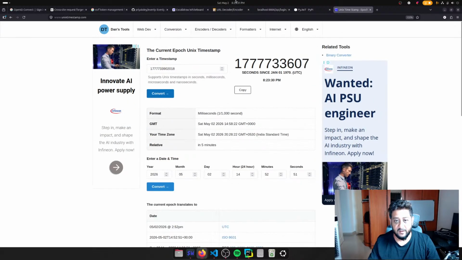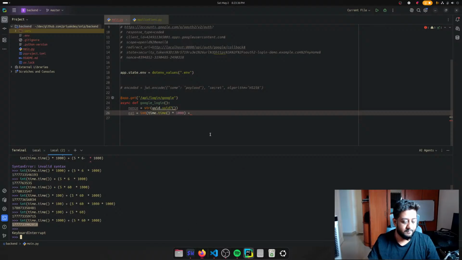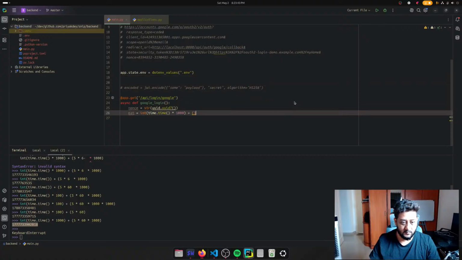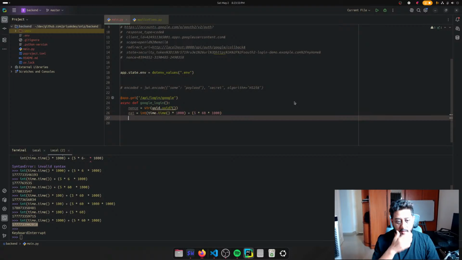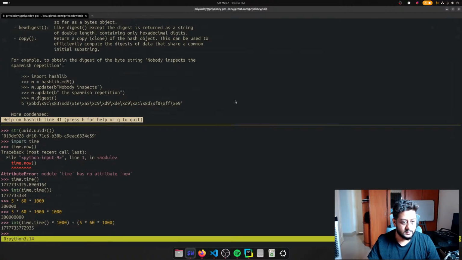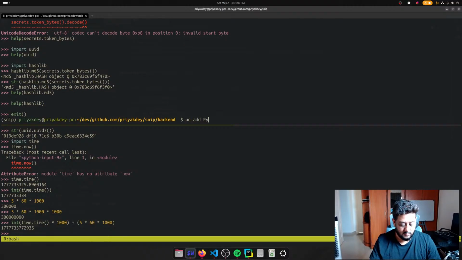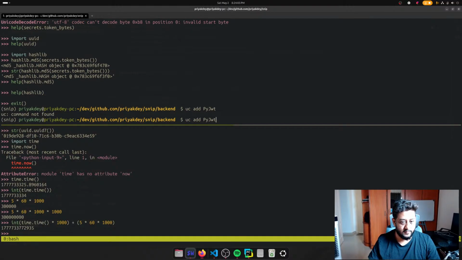Yeah, that kind of makes sense because at 8:23, 5 minutes is 8:28. Makes sense. Good. So we should be good in here, which is 5 into 60 into 1000. Okay, so this is your expired at, and this is where we need to create the JWT token. And did we add it? That was it, right?